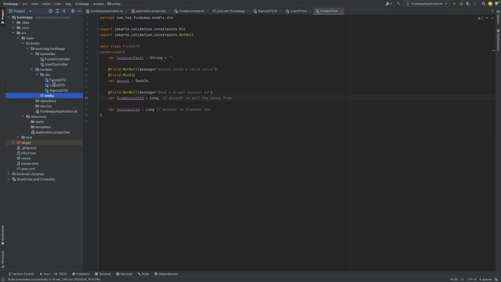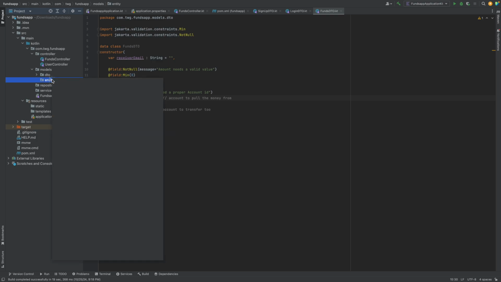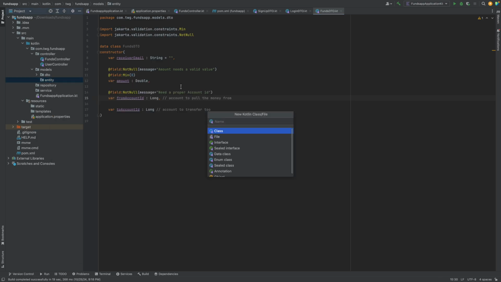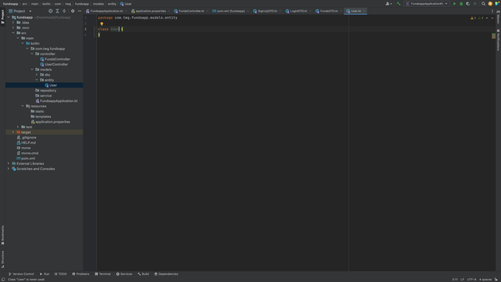And then here I have my DTOs in the DTO folder, and then I'm going to create my entities in this entity folder. So I'm going to right click here again and press new Kotlin class. And the first Kotlin class I want to create as an entity is going to be called User, because we're going to create a user entity which will represent the table in our Postgres DB. Let's start defining the annotations, right? We will use the entity annotation to let Spring Boot know that it is an entity. So @Entity.